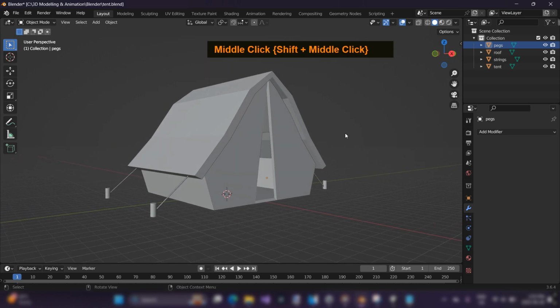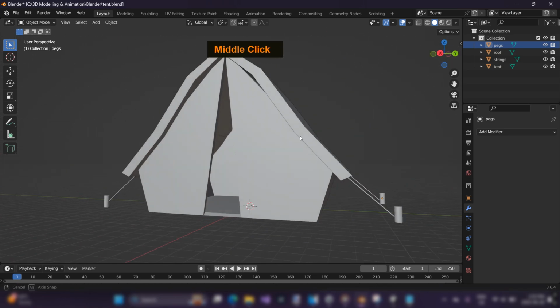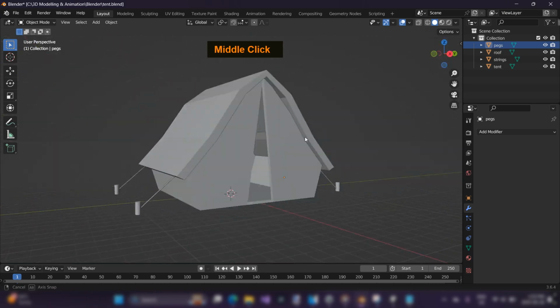All right, there you go. That is a pretty good looking tent, and we didn't have to sweat too hard for that, I don't believe.